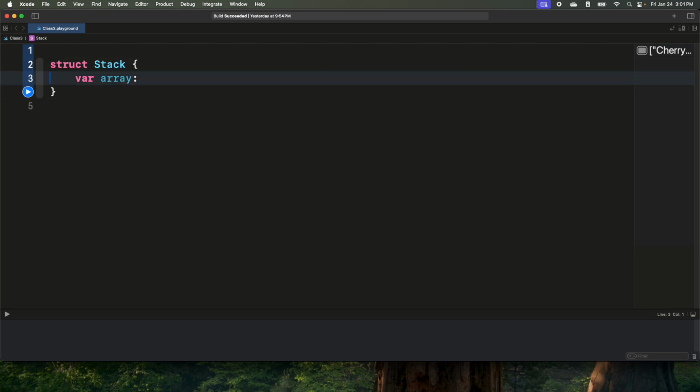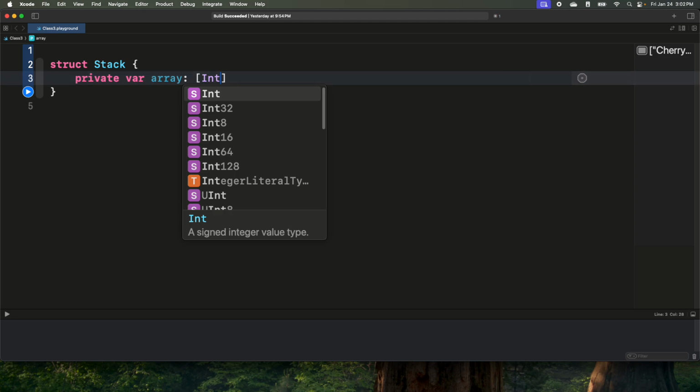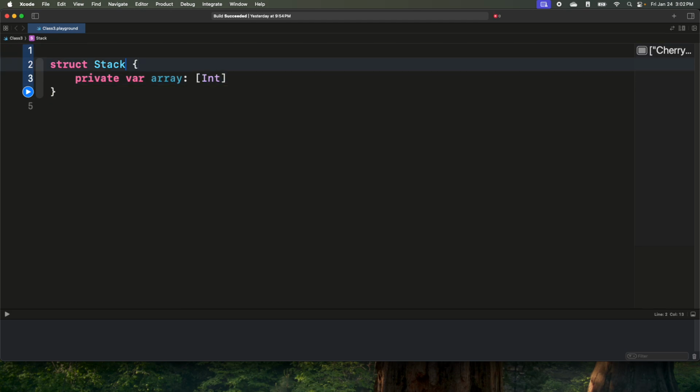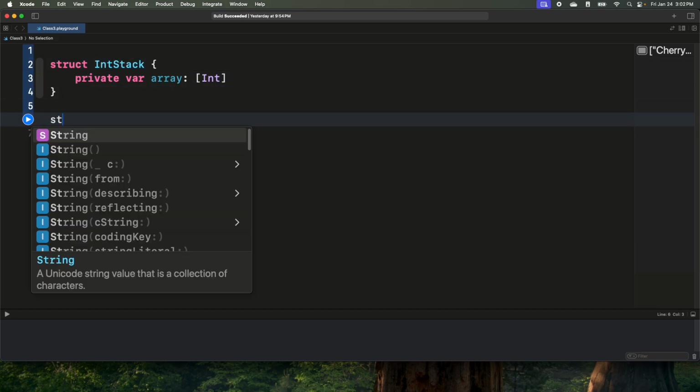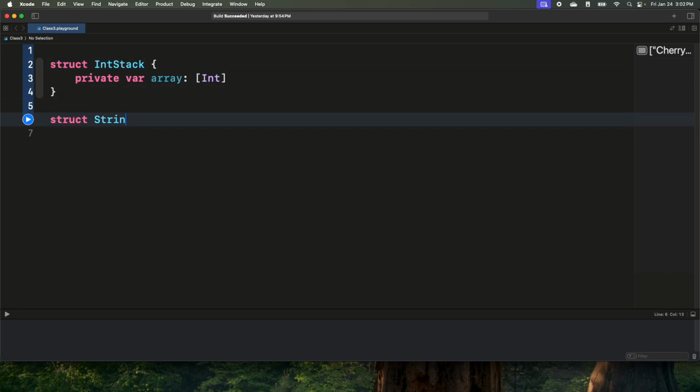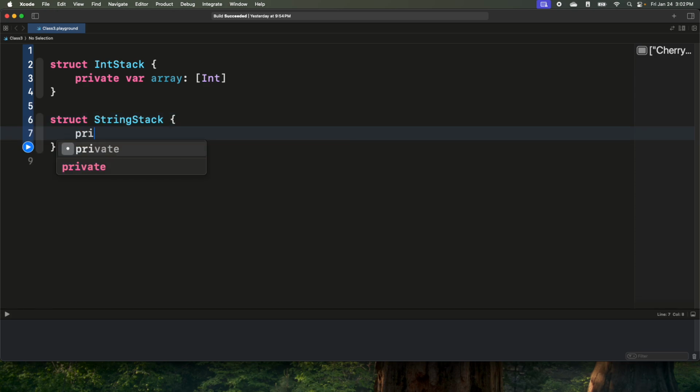This will be private. We don't want anyone to have access to this because we're just doing this ourselves, okay? And now we need to have a type in here. So we could say, oh, this is a stack of ints, and then we'll just call this int stack. Moving forward, we can be like, oh, cool, now we need a stack for strings. Okay, we'll make a string stack. You see where this is going, right? It just keeps doing the same thing.